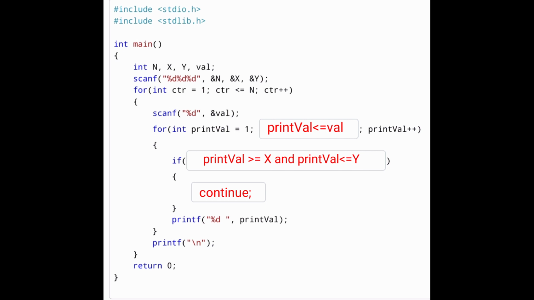This is how we will avoid printing the integers which are present in the range x to y. If the integer is not present in the range x to y, then we won't enter this if block and we will directly enter the printf statement and print this integer printval. Only when the integer value is within the range x to y, we will execute the continue statement and avoid printing the integer. This is how we will be printing the integer pattern in every line. Finally, after the execution of the loop, we will end up printing the required pattern. So this is the logic to solve today's daily challenge.